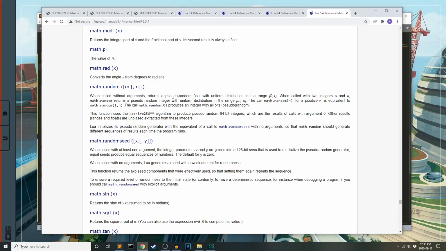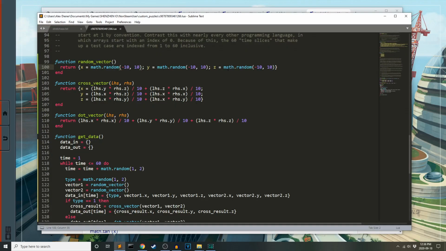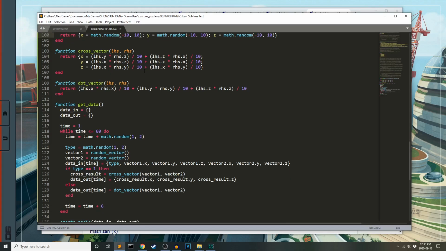Math.random, when called without arguments, returns a pseudo-random float. I wonder if I'm getting floating point values. When called with two integers m and n, math.random returns a pseudo-random integer with uniform distribution in the range m to n. So no, that shouldn't be the problem. I don't think it's because random is putting floats in my array, right? This shouldn't be promoting integers to floats or anything. This is all integer math here.